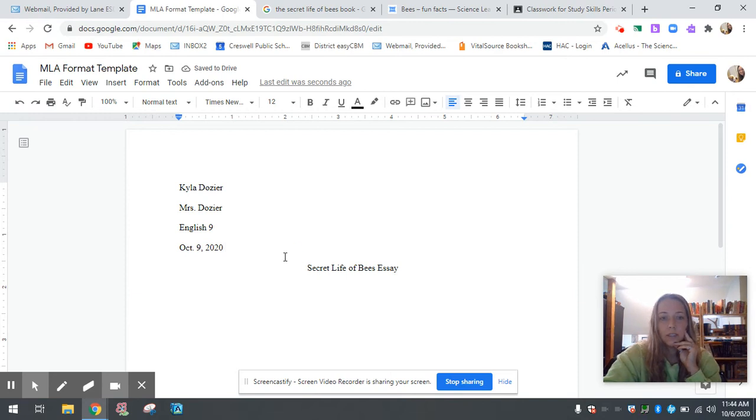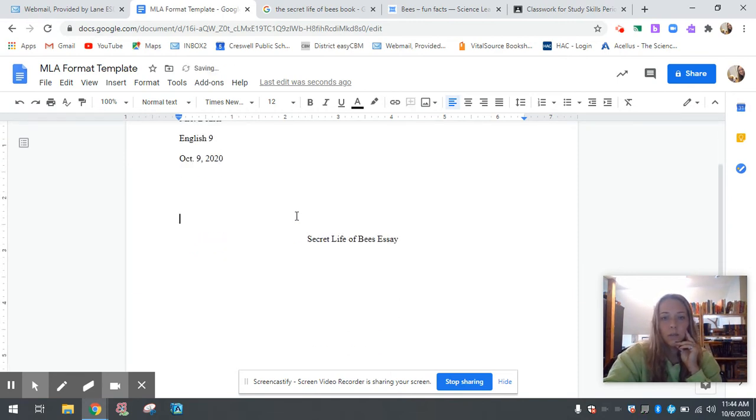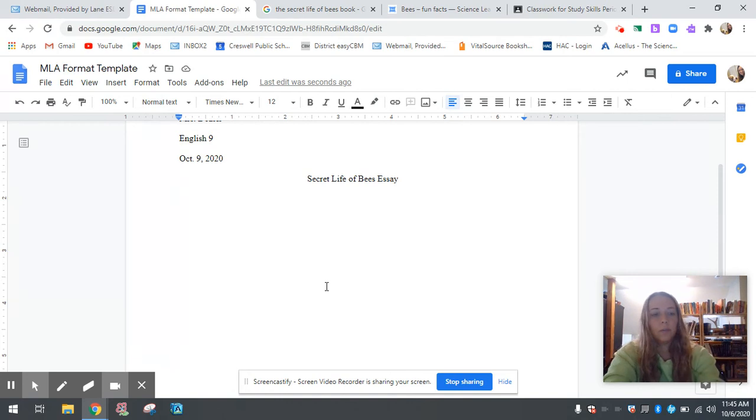A lot of kids want to put a bunch of spaces like this for some reason, but we don't want to do that. You always want to indent for your paragraph, so you don't space a whole bunch of times over. You look for where it says tab on your keyboard. It's above the shift and the caps lock keys on the left side of your keyboard. Click tab, and that will indent your paper.